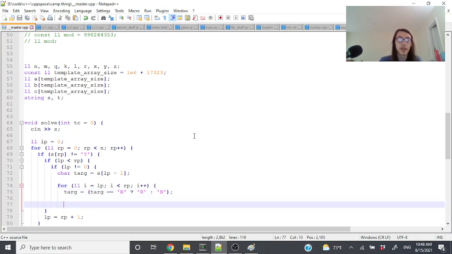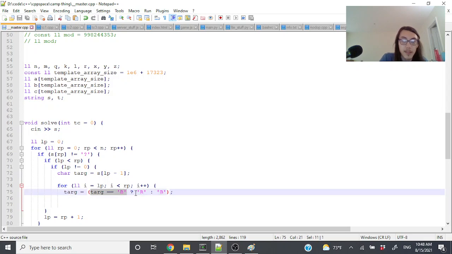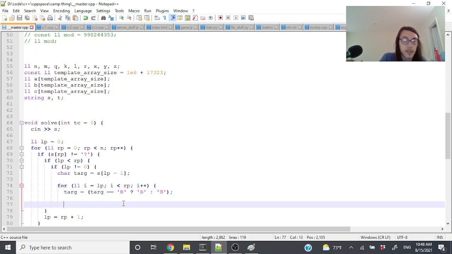This is a ternary operator. You can read up on it in documentation or something. Basically it just says if this, then this, otherwise this. It's like an if statement in a single line. So then S of I is equal to targ.